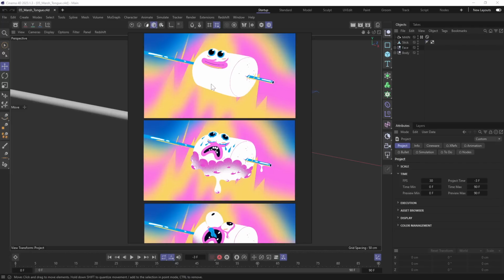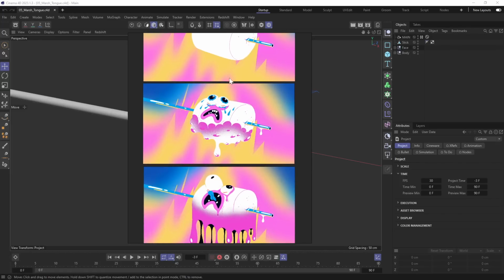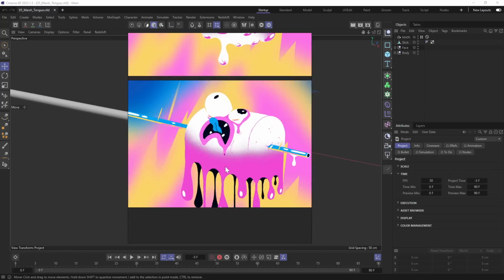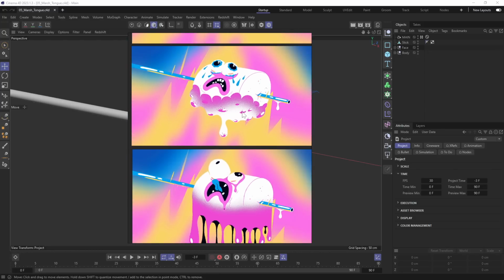At the start of the animation, Marshmallow has a very smooth and clean shape. Then when it starts to burn, the bubbles start popping out everywhere. After a while, all sorts of drops and snot start to appear. So let's try to stylize it somehow using standard Cinema 4D tools.